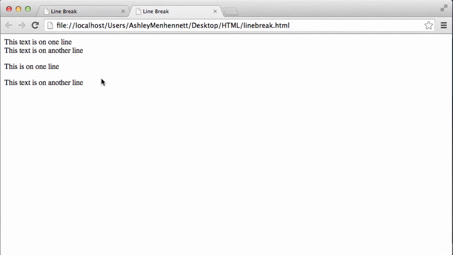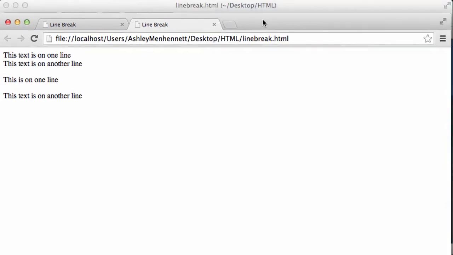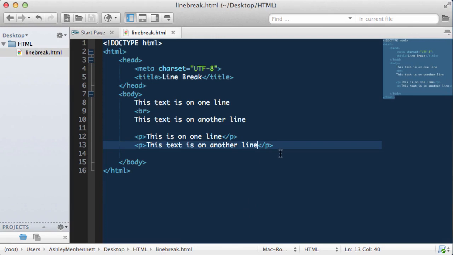As you can see, we have relatively the same output, but the paragraph element has quite some spacing in there compared to the line break, which just creates a new line. But when working with text, the paragraph element is the preferred method. And as you can see, this looks much nicer than this.